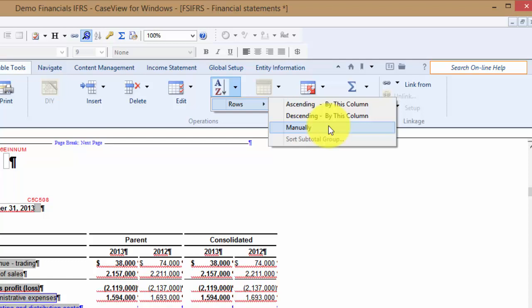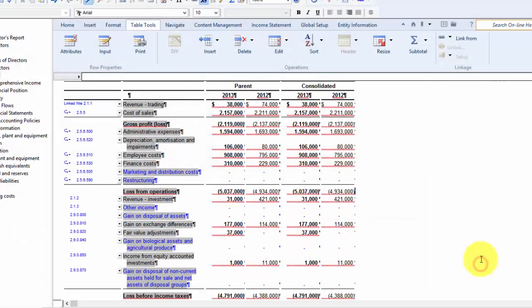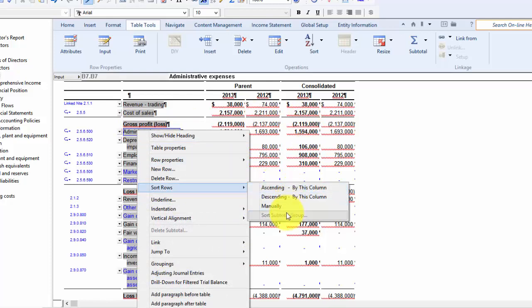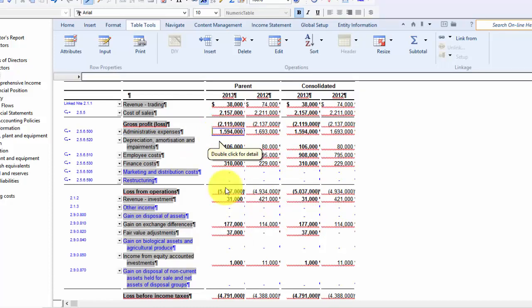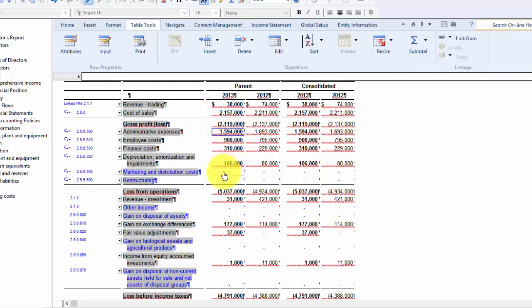I want my descriptions to be sorted alphabetically, so I will select Ascending. My descriptions were sorted. Note that manual sort can be accessed by right-clicking a cell and selecting Sort Rows. Notice the same options are shown. To sort numerically, click a numeric cell in the section you want to sort. Again, in the Table Tools tab, click Sort. Once again, you are able to select Ascending, Descending, and manually. I will select Descending. Notice the section has been sorted numerically.